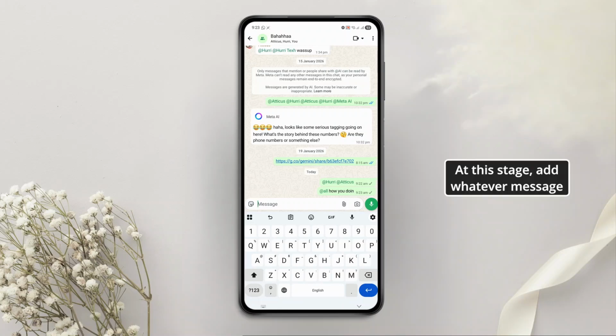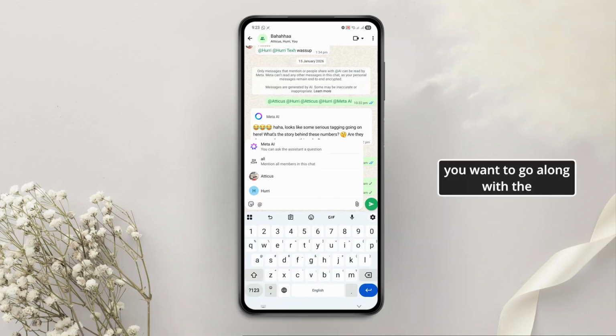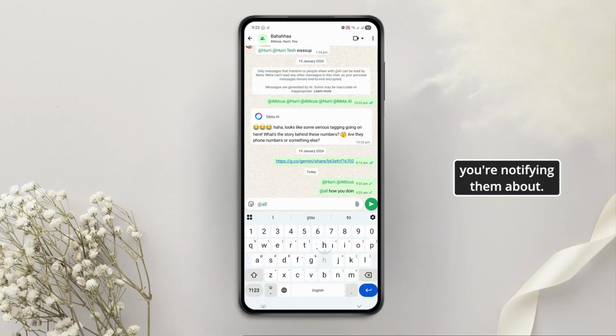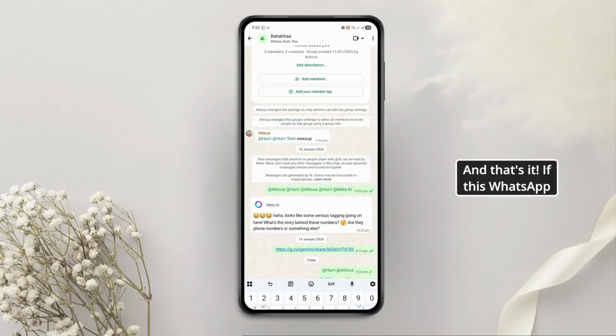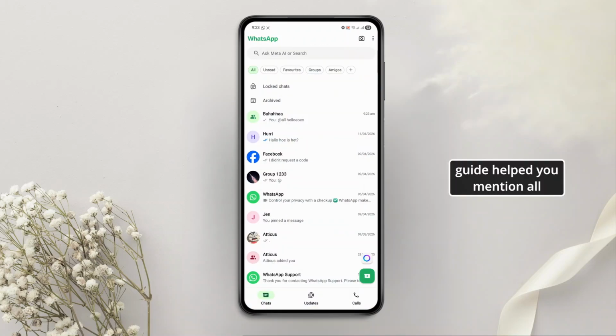At this stage, add whatever message you want to go along with the mention so everyone knows what you're notifying them about. Finally, tap the Send button and every member in the group will receive a notification that they've been mentioned. And that's it.